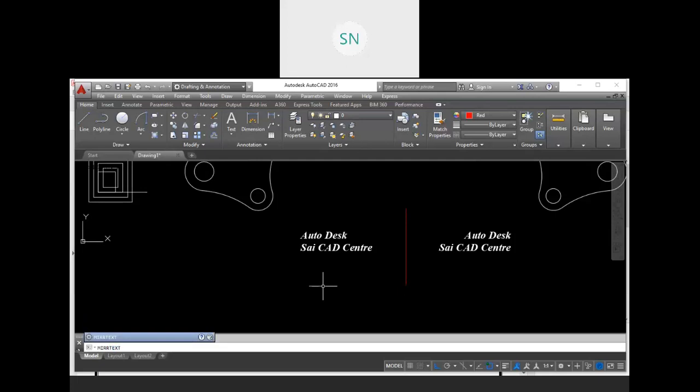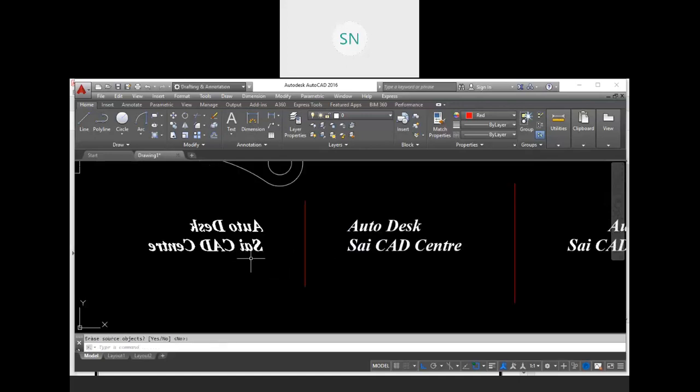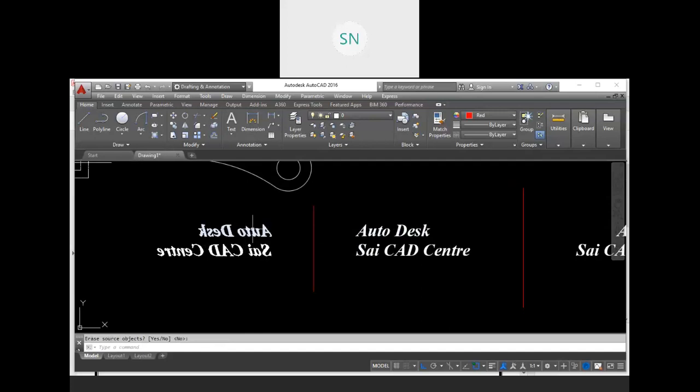See, mirror text. Hit enter and specify a value over here, 1. That means yes. Currently it is 0. See, in the bracket we have 0. That means no. And we are specifying value 1. So now mirror text value is 1. Now again try to mirror it. This is my mirror line, and MI enter, select your text, enter, and select your mirror line. So now this text is perfectly mirrored.